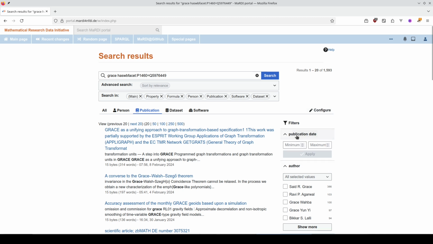Range facets, like the publication date facet we see here, allow you to restrict results based on numerical or date statements. For example, we can restrict the publications to those published after the year 2000. We can also restrict publications to those published between 2000 and 2010.